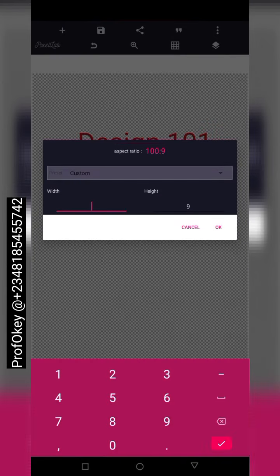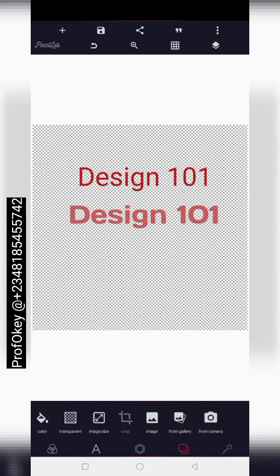Let's keep it as square. Let's just use 1 by 1. That is square. 1 by 1 is square. Okay, that was what it was before.